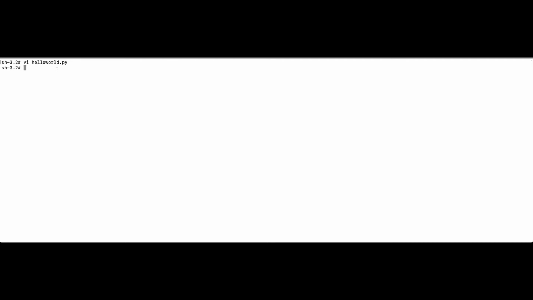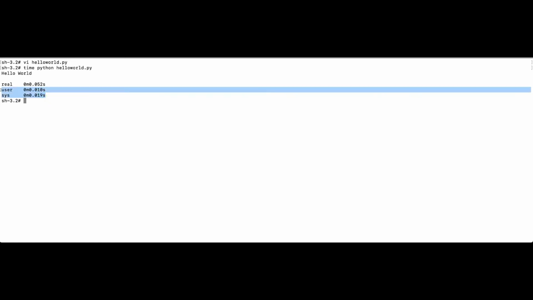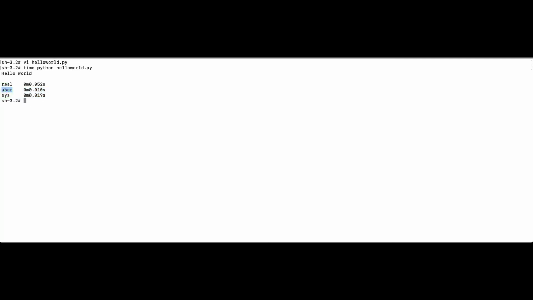The command we will use to find the execution time is the time command on a Mac or on a Linux machine. I use the time command, and when I run this hello world application, I get the total time spent to execute this particular script. So I will calculate the user time plus the system time, that is, in total, 0.029 seconds.